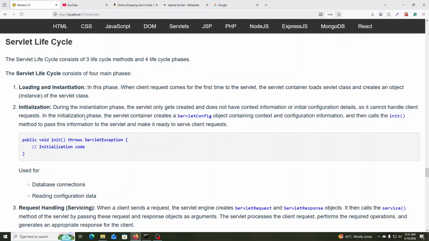In the initialization phase, the servlet container creates a ServletConfig object containing context and configuration information, and then calls the init method to pass this information to the servlet and make it ready to serve client requests. This is the init method syntax. Here we can write initialization code like database connectivity and reading configuration data.